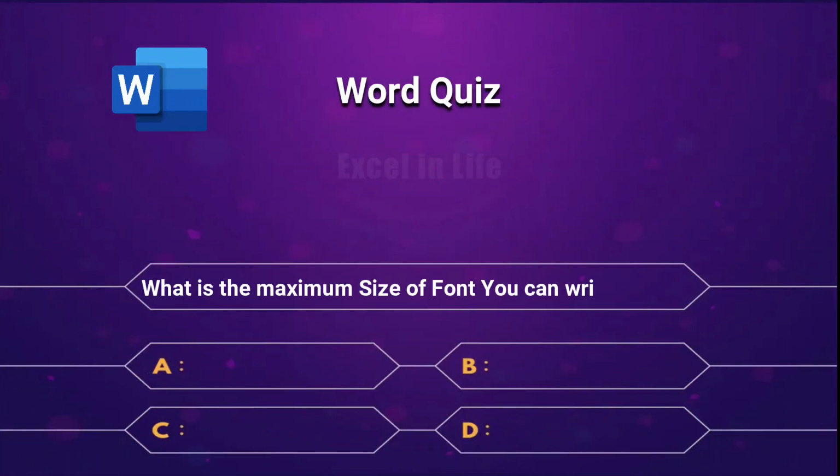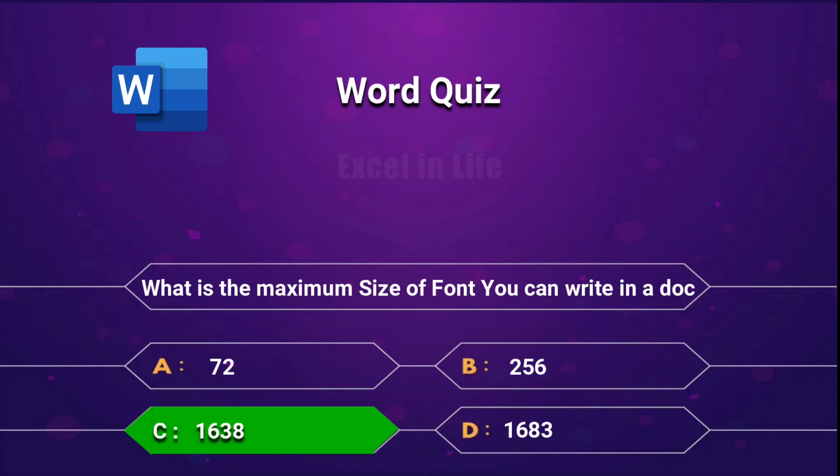What is the maximum size of font you can write in a document? 72, 256, 1638 or 1683? It's 1638.